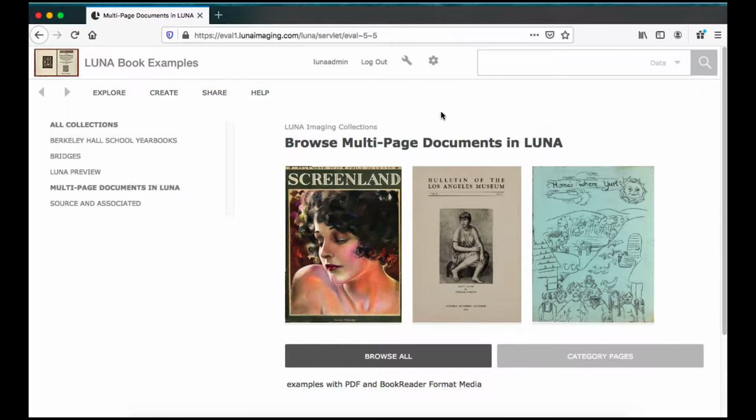All right, so today we're going to go through multi-page documents in Luna. We're going to discuss how Luna can represent a PDF or a book reader object, and we'll go through that by showing how we can upload the content.